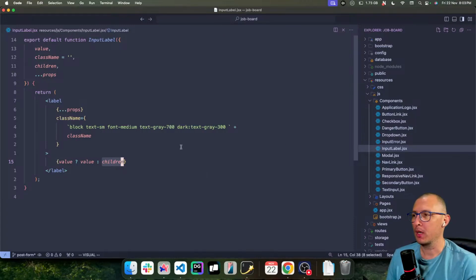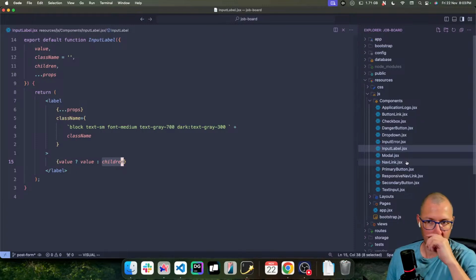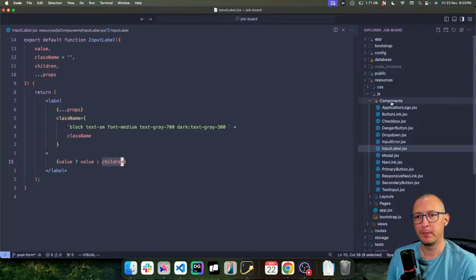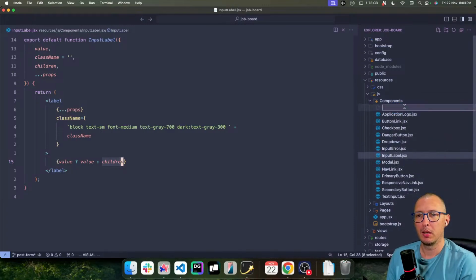Okay, let's try and do this. I'm going to create a new component here, and let's call it select input, just to stick with the naming convention, JSX.